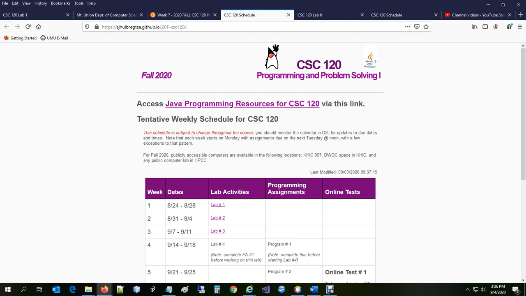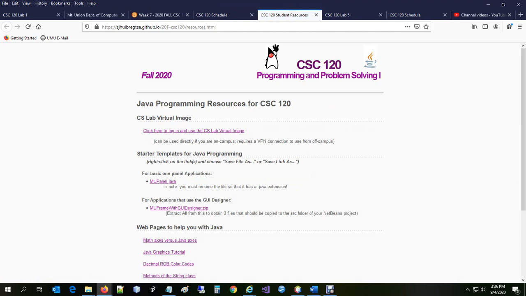From the schedule page here, if you click on this link to Java Programming Resources, that gets us to this page. And for any program that uses the GUI designer, you want to have this mu frame with GUI designer.zip file. Now, as part of Lab 5, you probably already downloaded this, but I just wanted to illustrate it again in case you need it. You don't have to do it every time, because once you have it in the place where you keep your Java programs, you download it once, but then you can use those starter files over and over again.